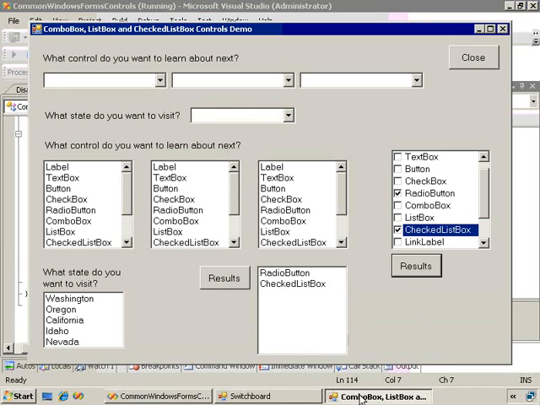So what you've seen in this demo is how to use the checked list box. It's a list box that also has checkboxes. You can control the number of items that are selected, and you can also determine which items were checked.